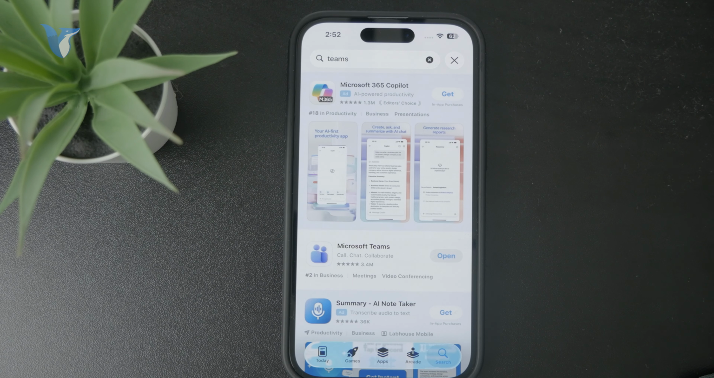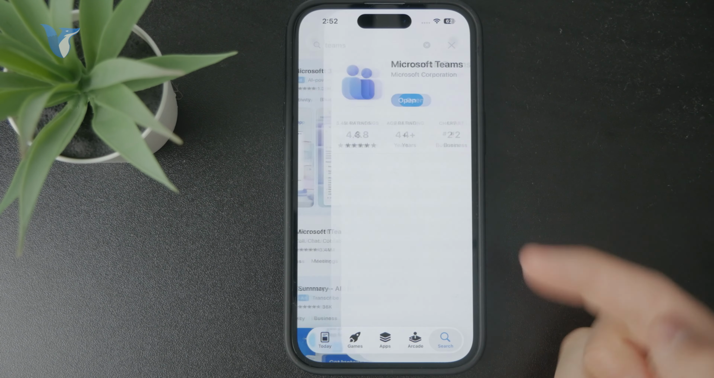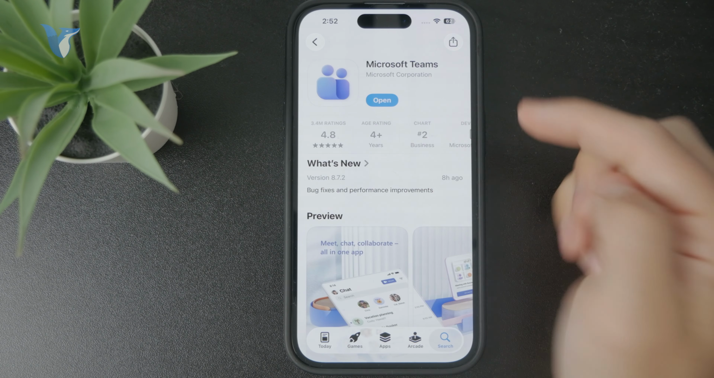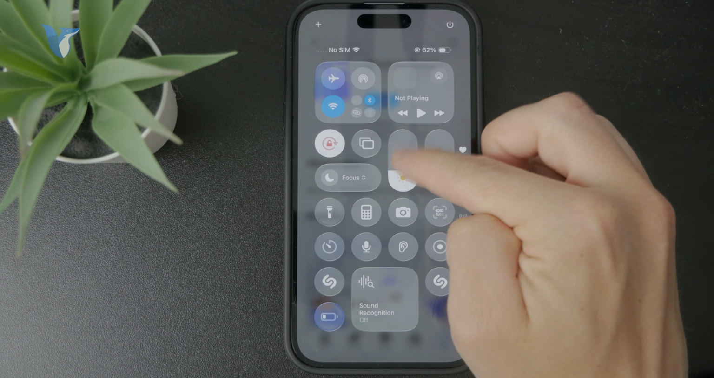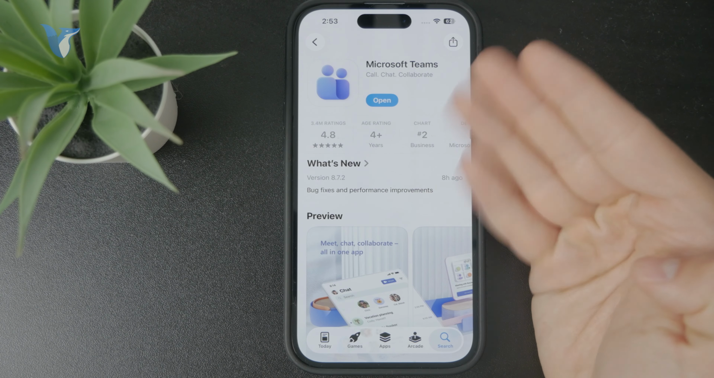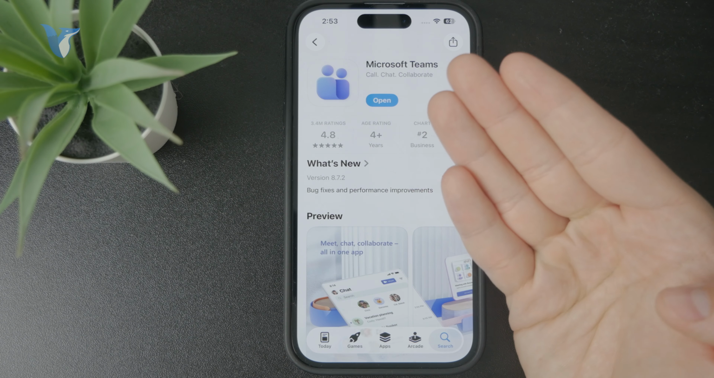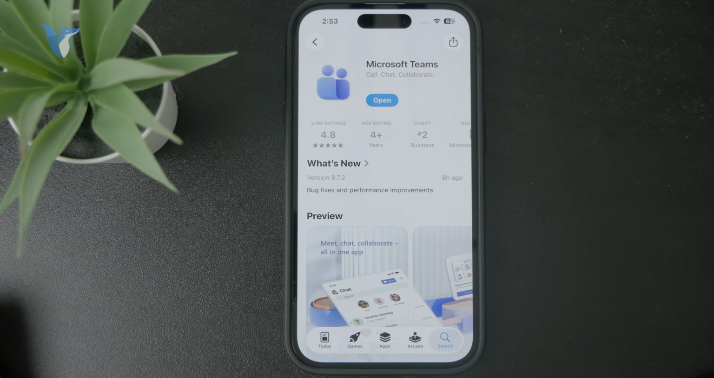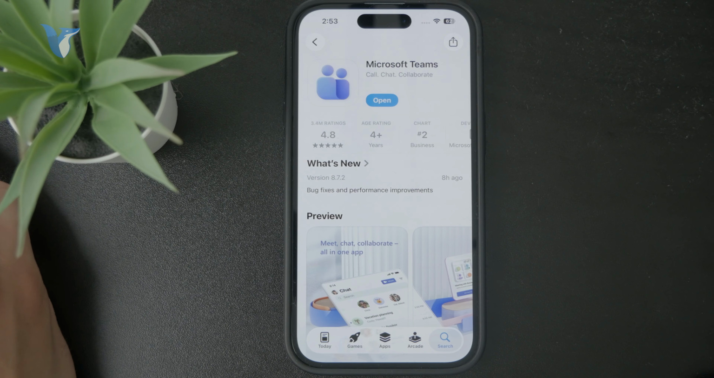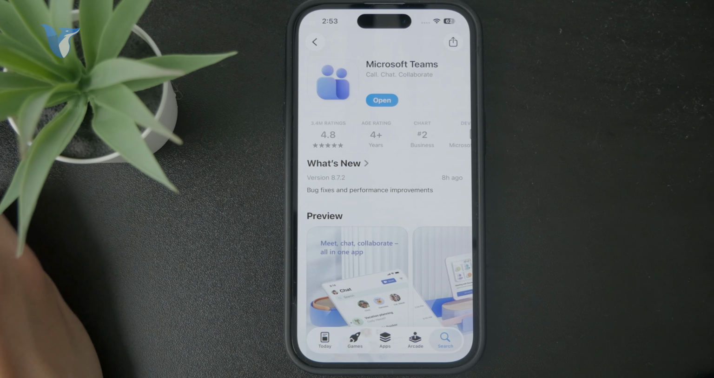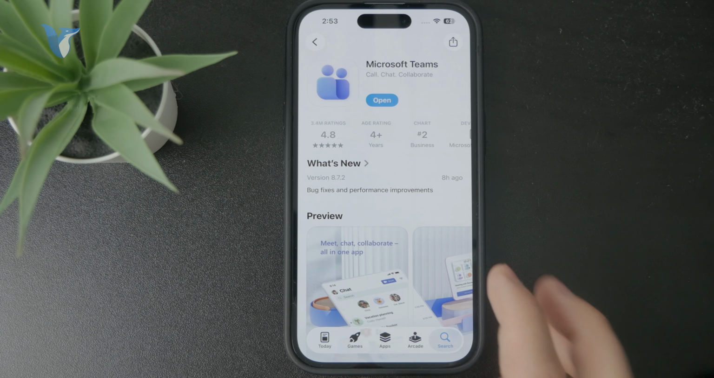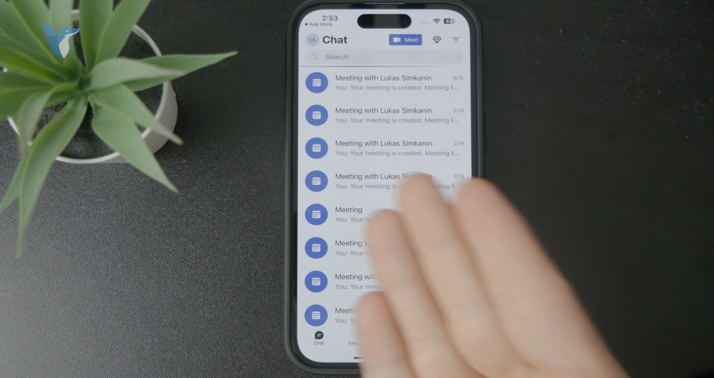And you need to tap on the Get button next to it or the cloud icon, which is if you have used it before. So you just confirm it, perhaps scan your face, depends on your verification process for downloading apps. But once you went through all of this and the app is going to be installed on this device, you can tap on open and get inside the application.